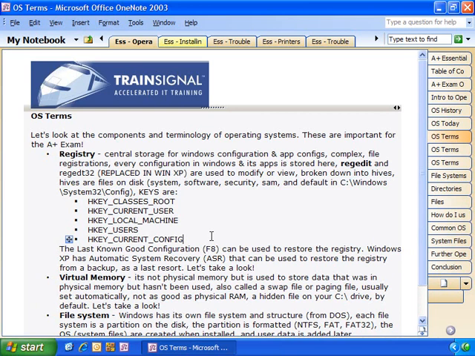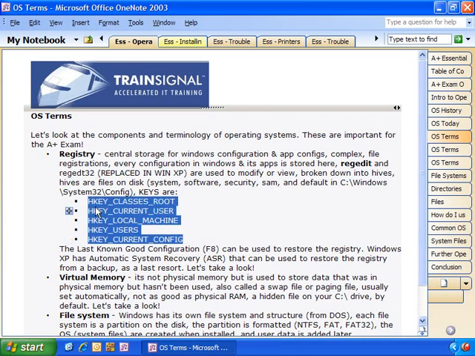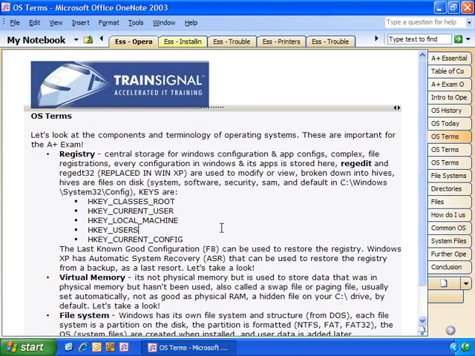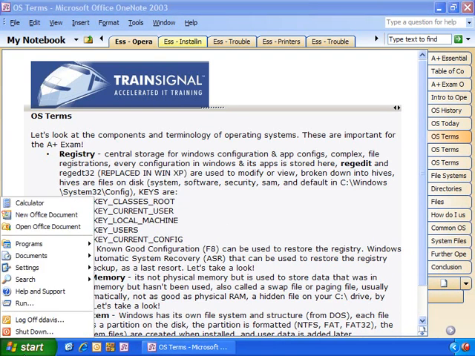Alright, now when you run the regedit program, you'll see that the registry is broken down into keys. These are the keys right here: HKEY_CLASSES_ROOT, HKEY_CURRENT_USER, HKEY_LOCAL_MACHINE, HKEY_USERS, and HKEY_CURRENT_CONFIG. So with that, let's go run this regedit program so you can see what the keys look like and what the registry looks like.